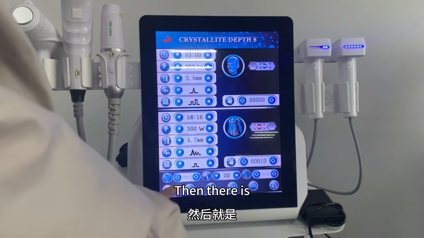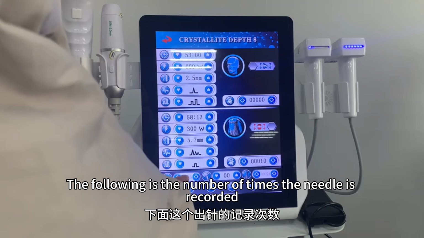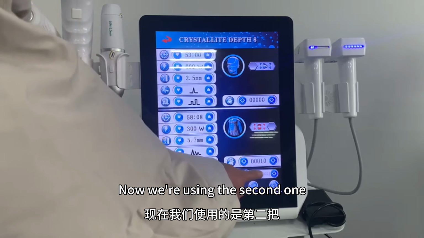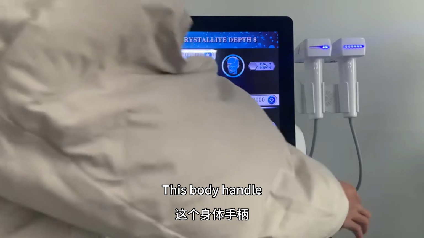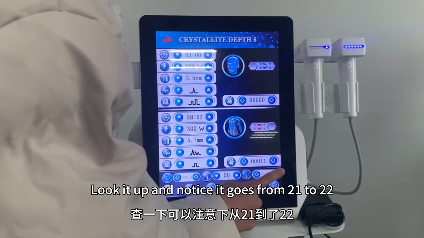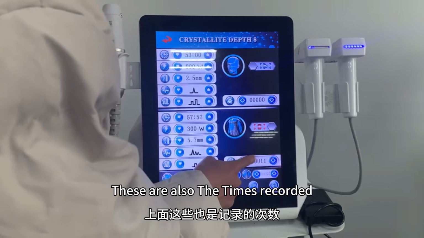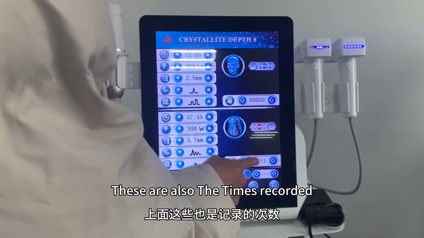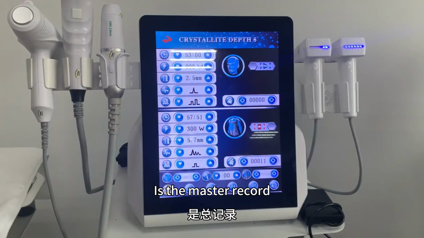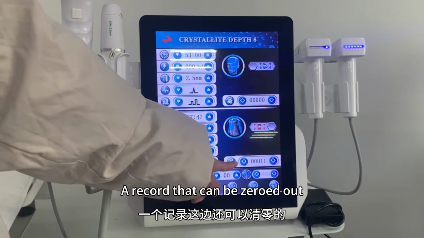Then there is. The following is the number of times the needle is recorded. Now we're using the second one, this body handle. Look it up and notice it goes from 21 to 22. This is the number of times recorded. These are also the times recorded. It's the master record. One is single time, a record that can be 0 dot.